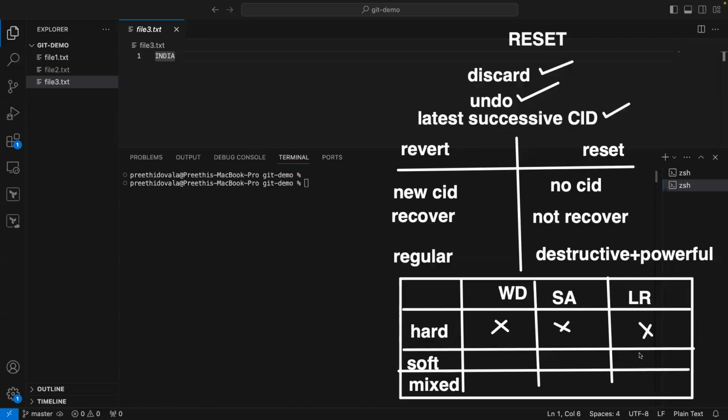Whereas soft reset will remove the changes from the local repository, but the changes are still there in the staging area and working directory. If the changes are there in the staging area, can you get them back to local? Yeah, by committing. That's all. You commit it, you get the changes back. That's a soft reset.